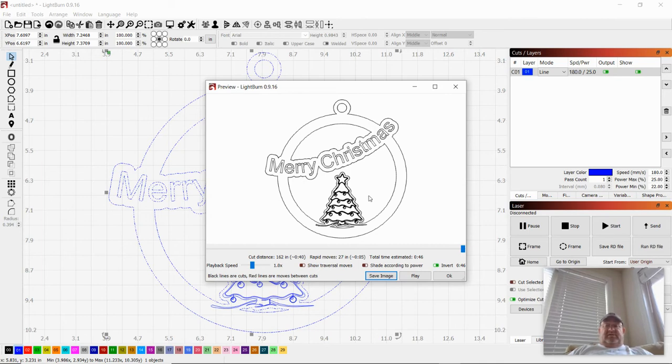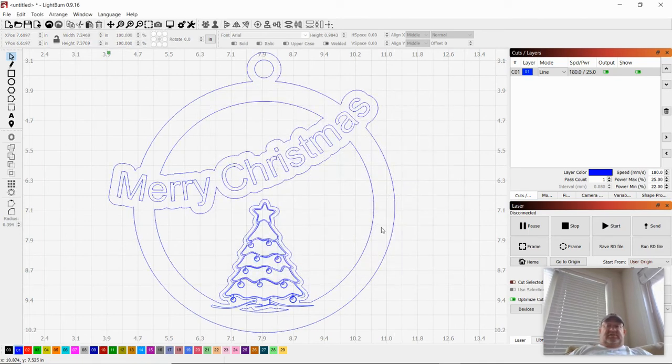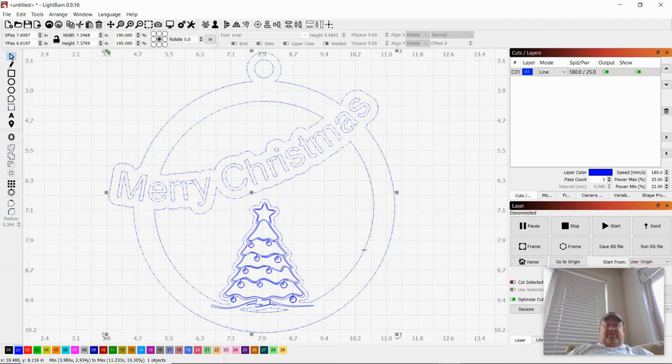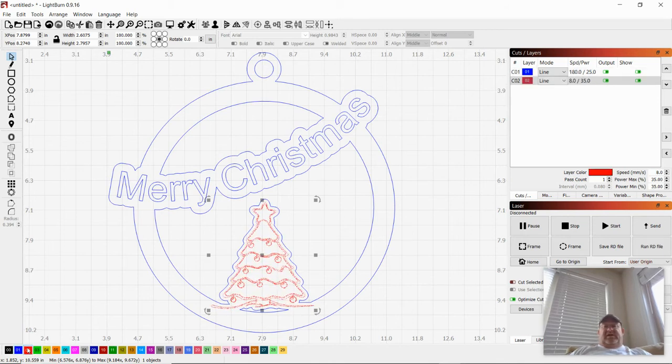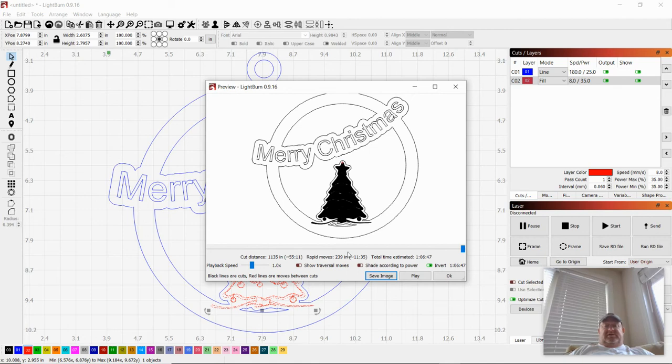Same thing here. And the way you do that is just simply come here, click on it, ungroup it, click on the Christmas tree, and we want the tree to be a fill. So a lot of you are used to red being a cut line, but it can actually be a raster. So just hit fill. There you go. And now we can go see what that looks like. And so there's our tree.